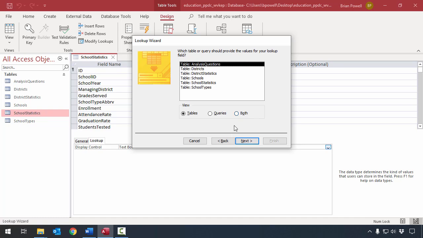Here on this screen, I have to tell it where the values are going to come from. I can pull them from tables, or if I have results from queries I want to be able to select, I can choose the Queries button here, and then it would list any queries that I had. In this case, I'm going to pull it from tables, and I'm going to pull the data from the school types table that we just made.